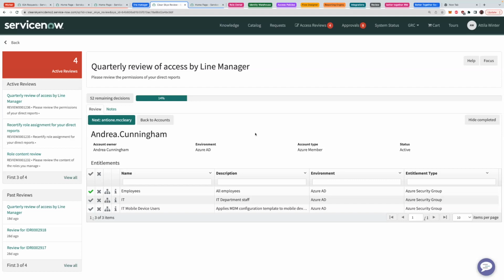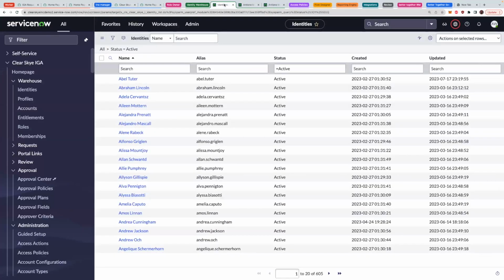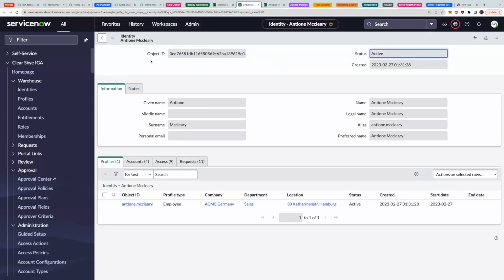However, in order to do all of this, Clear Skye IGA needs to know who has what permissions in the first place. Therefore, Clear Skye adds an identity warehouse to ServiceNow, where each person who works for the organization is recorded and tracked as an identity. Each identity has, of course, its own attributes, such as a unique ID, name, and very importantly, it has a profile record, or in some cases, more than one related to it. A profile is effectively a job.